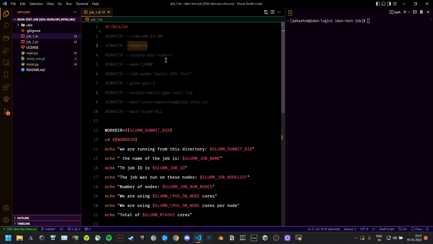Number of tasks per node. If you're doing distributed computing or something like that, this comes in handy. We don't need this, so just keep them 1. Memory is the amount of RAM, it's 12 GB here. Job name, this will be important because this is basically the identifier for your job. So have it unique, have it written in a way that kind of makes sense.